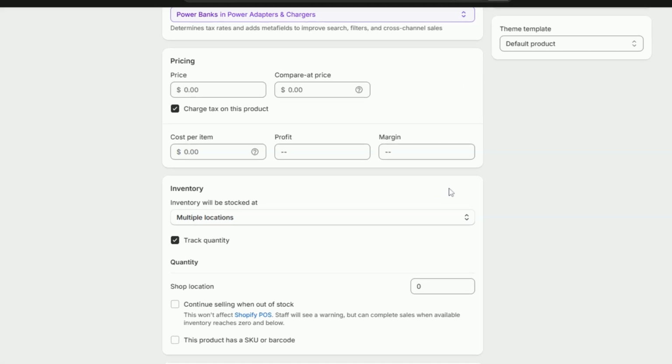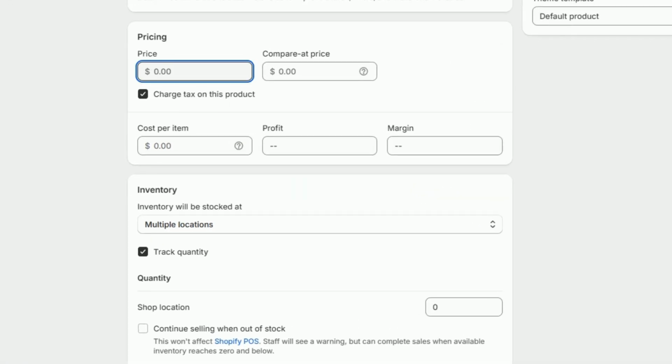In the price field, enter the price you want your customers to pay for a single piece of this item. For this example, I'll set the price at $55. If you're running a promotion or a sale, you can use the Compare at Price field to display the sale price. Keep in mind that this price must be higher than the actual selling price to show the discount. For instance, if I want to put this item on sale, I'll set the Compare at Price to $65.